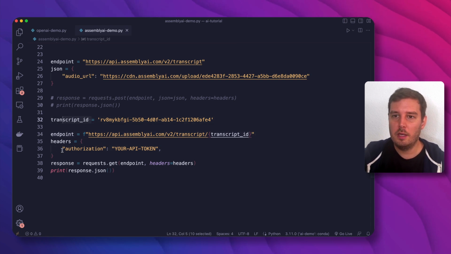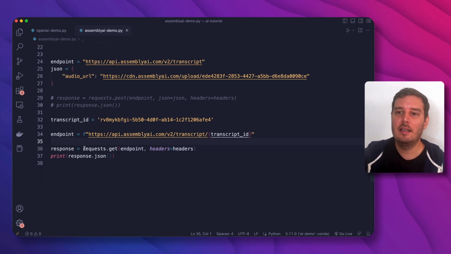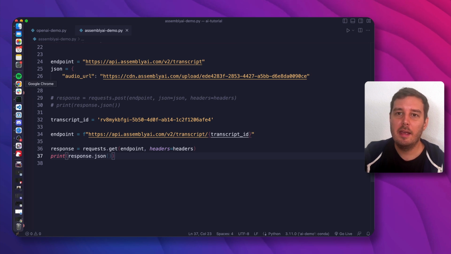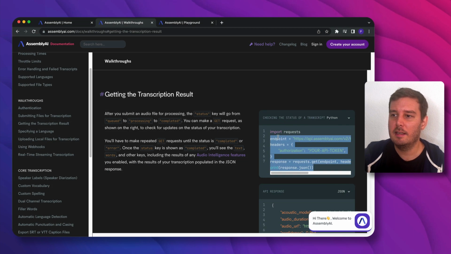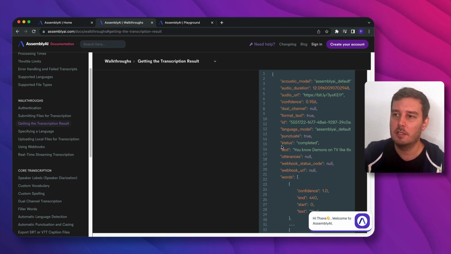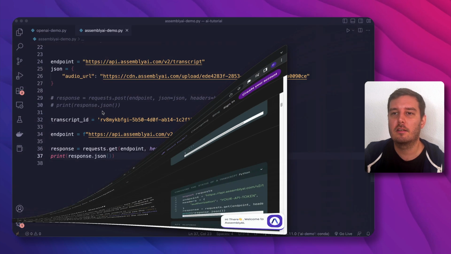And now again, we have the headers, so we already defined them. And now we send a GET request to this new endpoint with only the headers. And now we get a response. And the response has a status field. So here we find information about the response. And in here you will find the status. And it could be either queued, processing, completed, or error. So let's check if the status is completed.